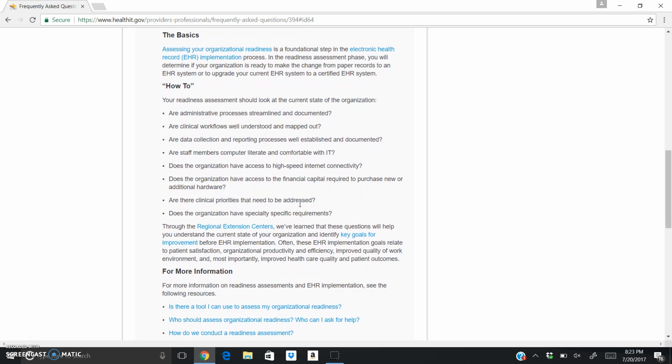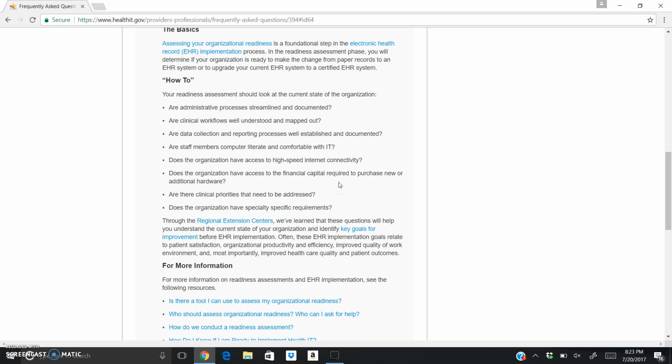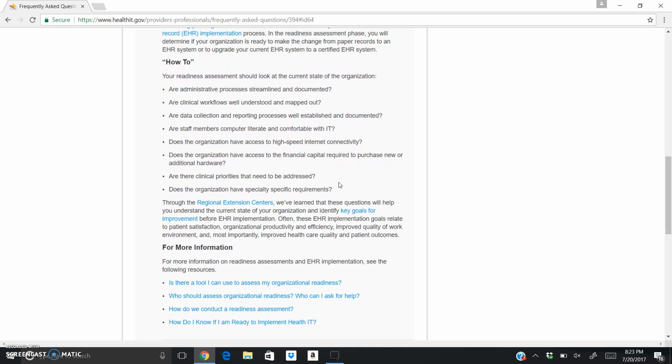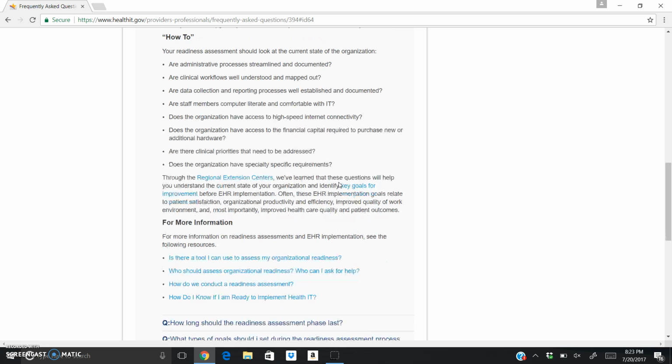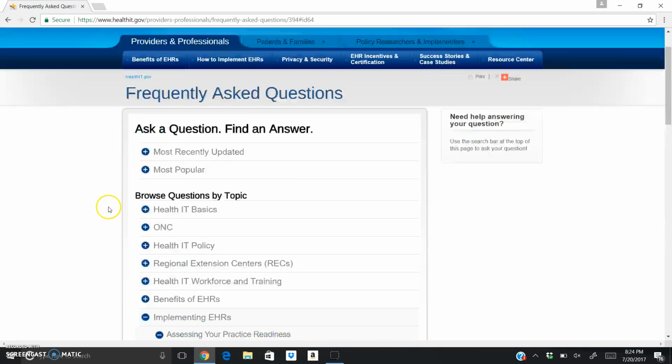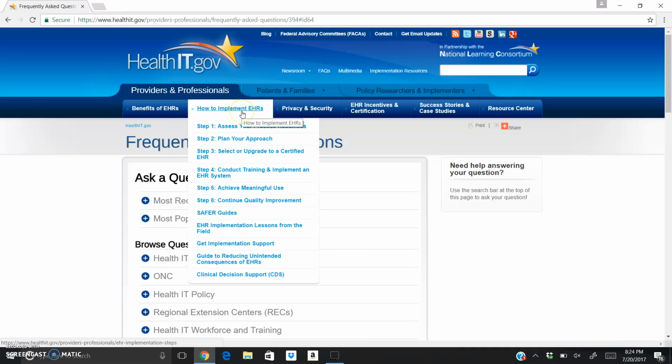And it basically talks about the basics of assessing your organization for readiness for an EHR system. There's a how-to on how to do an assessment. There's also some resources and some more tools for more information if you want to delve a little bit deeper, just to be sure. Okay. From here, we're going to scroll back up to the how to implement EHRs and hover over that button again.